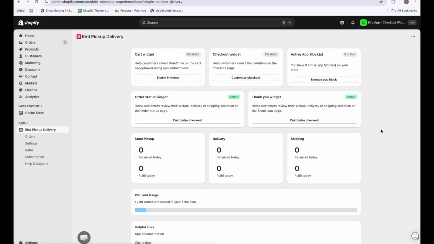In this video, I'm excited to show you how the Bird Pickup and Delivery Checkout Extension works with Shopify Plus. We'll start inside the Bird Pickup Delivery dashboard, and in the card that says Checkout widget, click Customize Checkout.